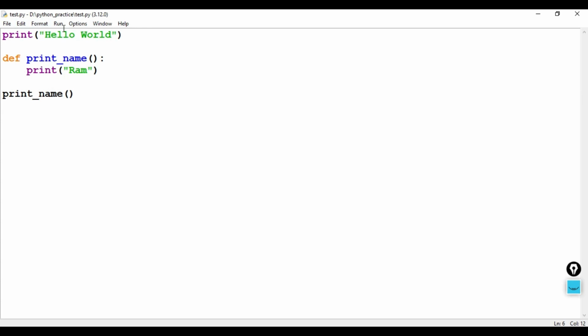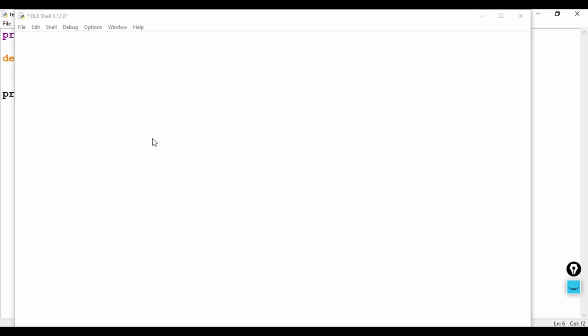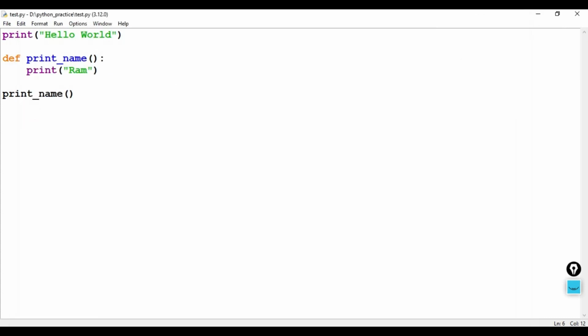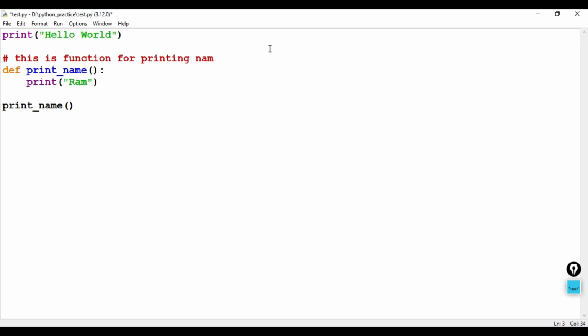Now I have saved this file and I will run it. It is showing hello world and ram. Now I want to add a comment here, like this is a function for printing name. So now I have written this comment. How is it starting? It is starting with hash, right? So this is a function for printing name.